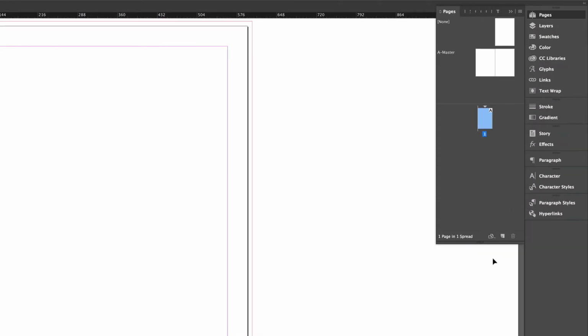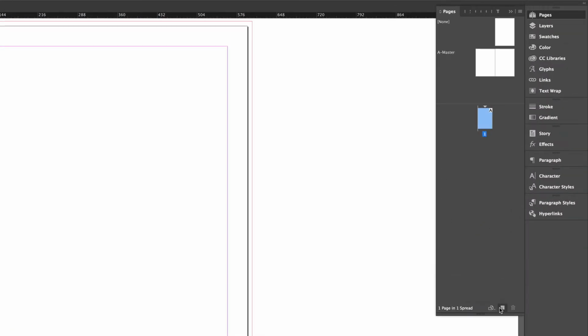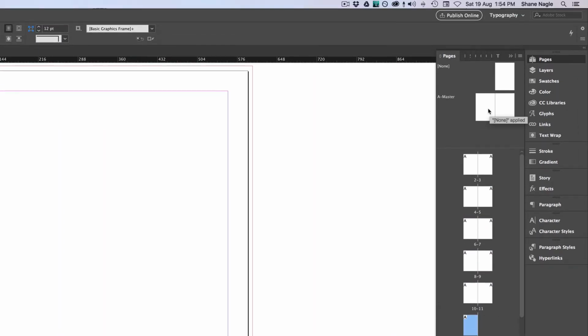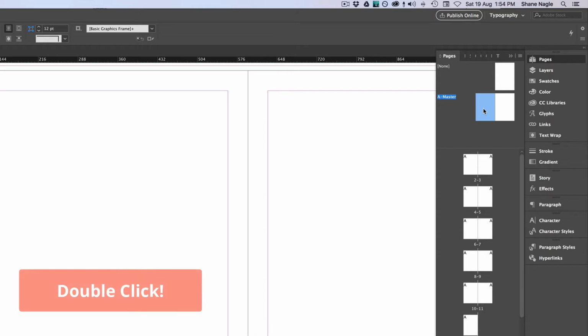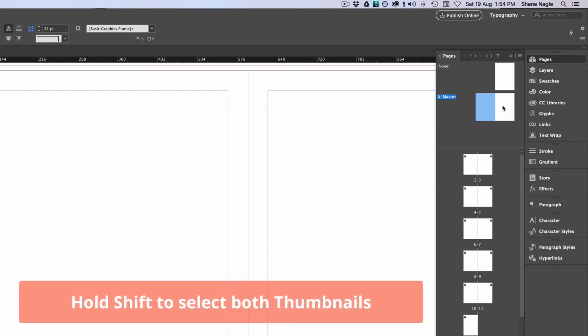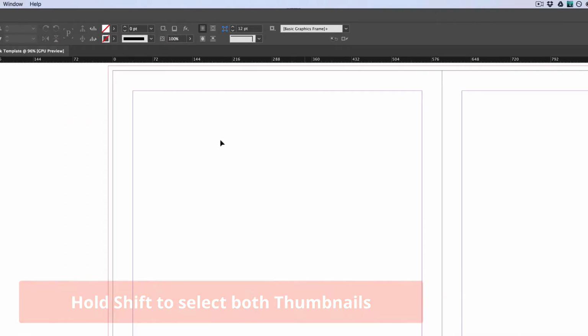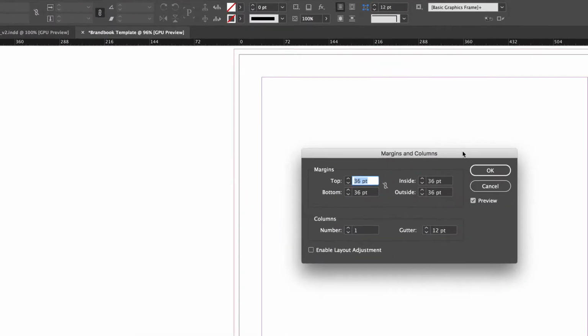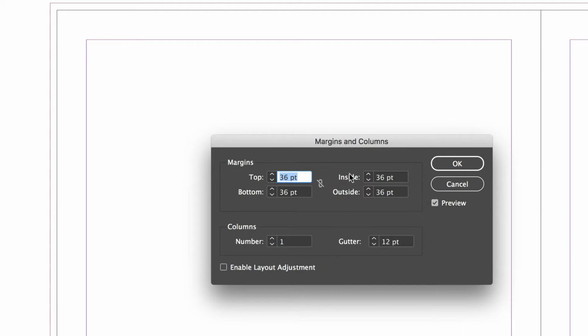If you click on my pages icon, I can see that I can now add various pages, of course. So what I want you to do then is double click on your master page icon. We are now inside master pages. Hold down Shift and click on the second page. So if we go up to Layout and down to Margins and Columns, I want you to input here the margins and columns that you've decided for your document and the number of columns you'd like.